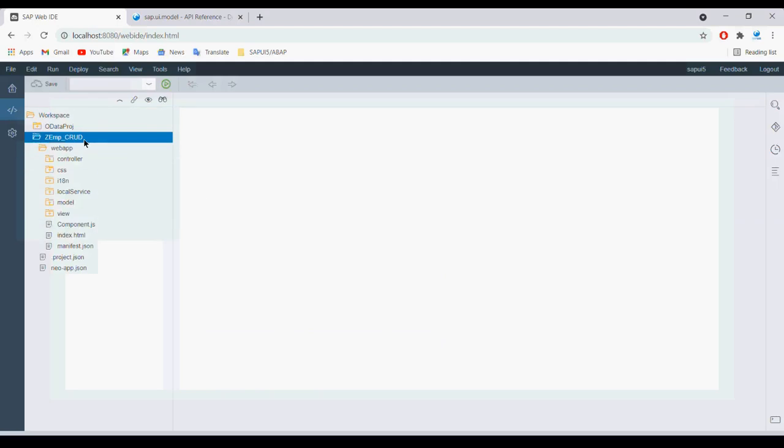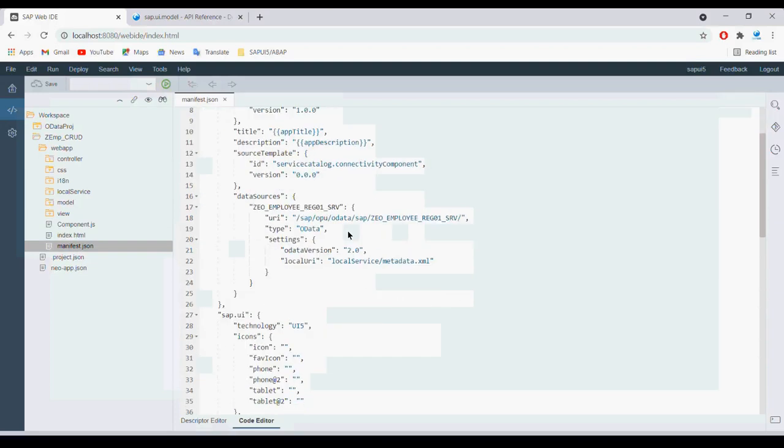Once you're done with that, you just have to open the manifest.json file. Inside the manifest.json file, in the same way as we created a JSON model, under the data source I can see one service name. This is the service which we have consumed in our UI5 application, and this is the URI, the path of the service URL. After that, the type is OData. Automatically the OData type is maintained, you don't have to do anything.